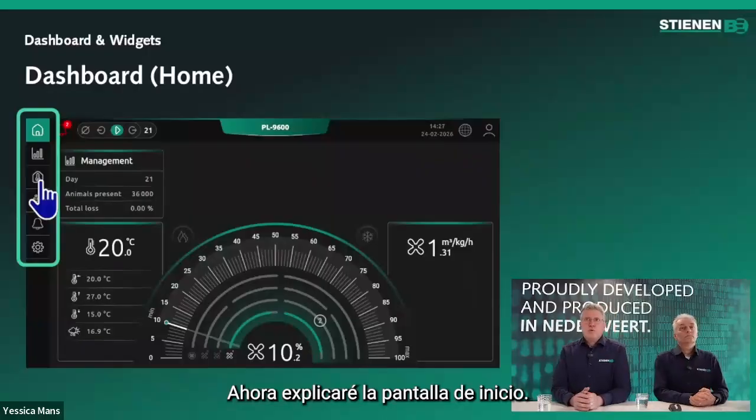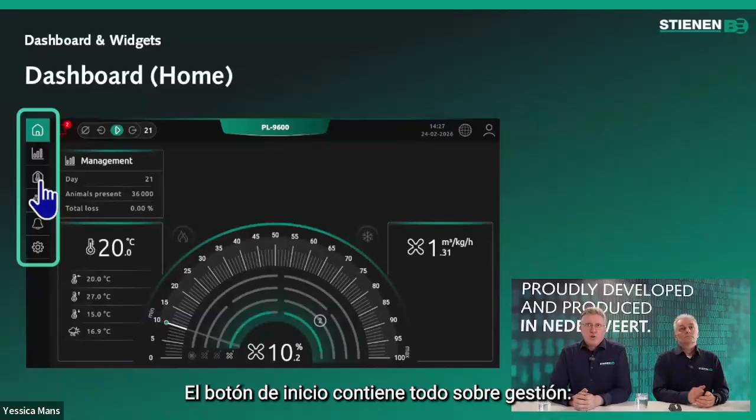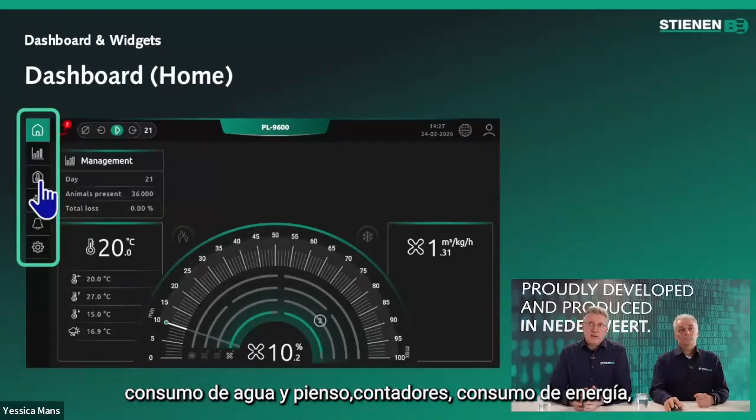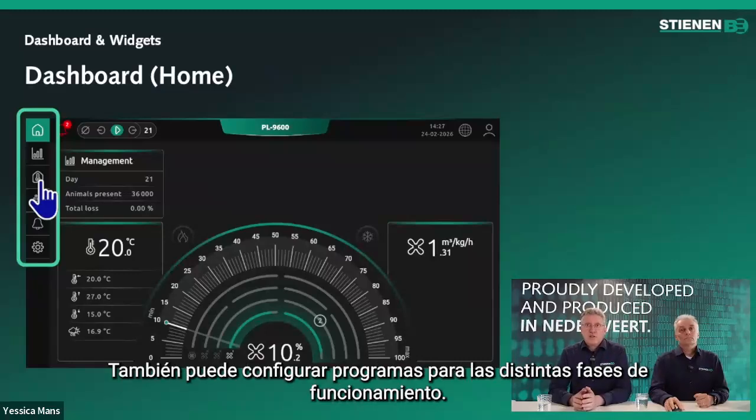Now I will explain what you currently see on the home screen. On the far left, in the green box, you can select the topic you want to view from top to bottom. The home button, where you are now, the button where you will find everything related to management, such as livestock management, livestock weighing, water and feed consumption, the counter, energy consumption, and egg counters. Also, the minimum and maximum measurements from the sensors, hour counters, and configuring programs for the various operating stages.